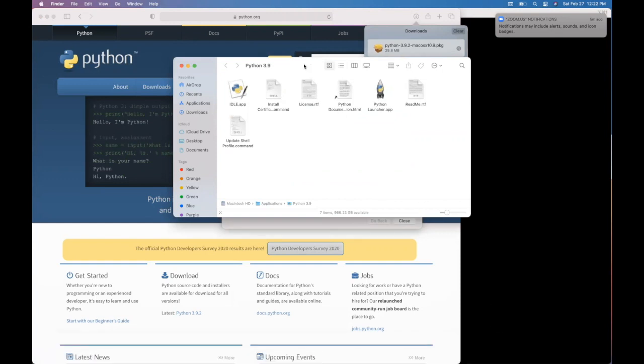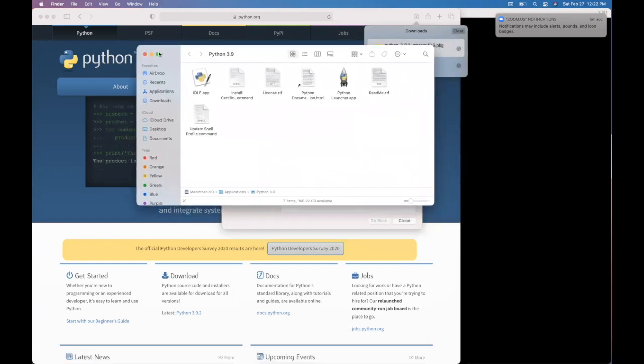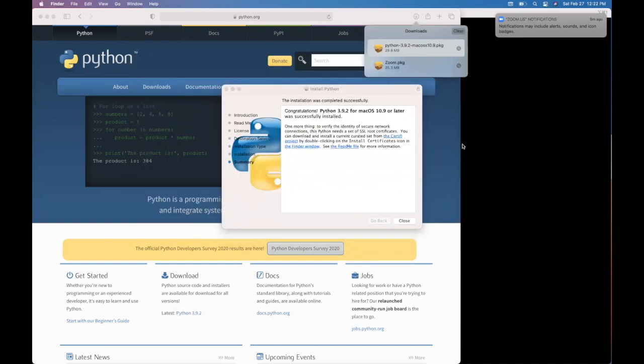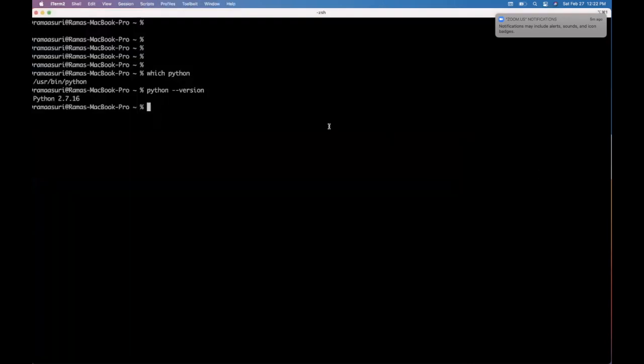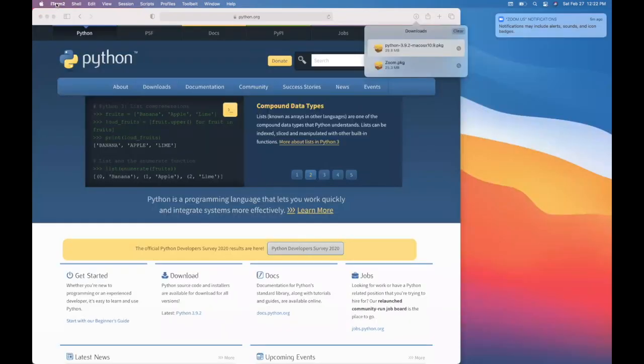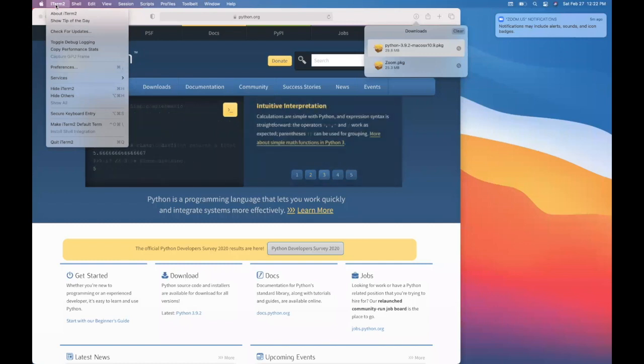So you can close this window because we will be using the next thing from the terminal. And then close, and then you can move this to the trash, so you save some space. So now you're in this particular window. In order for the application to activate, close this window, click on the red button, that's always good, and reopen a new terminal.